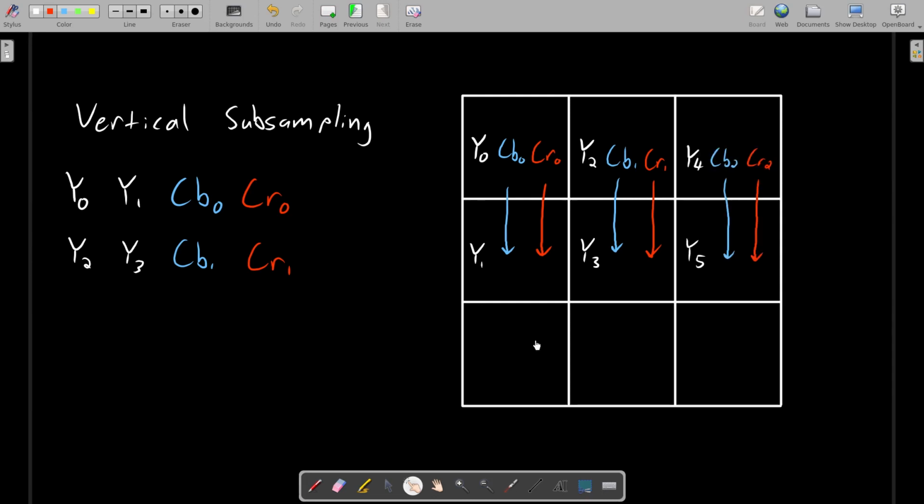Then when we get to this 8x8 block, we run into a similar problem like we did with horizontal subsampling at the end of the first row. Once we get to the end of the first column, we will still decode Y6 and Y7, and Y7 gets ignored. Then we decode CB3 and CR3, and they get stretched vertically across this MCU.